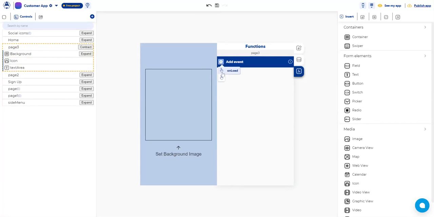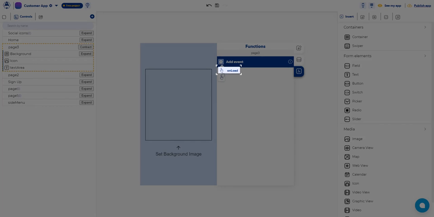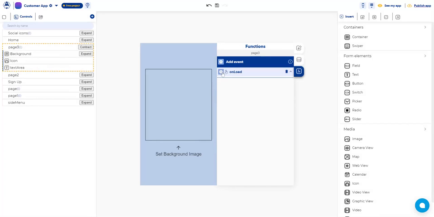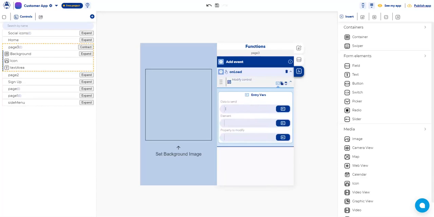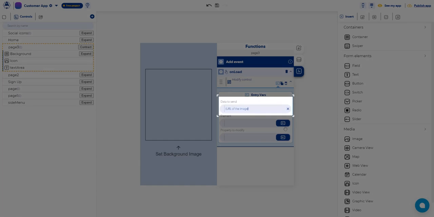Select OnLoad Event. This event will be triggered when the page opens each time. Press OnLoad Event to add functions. Go for Controls section and select the Modify Control function. Add the image URL in this field.